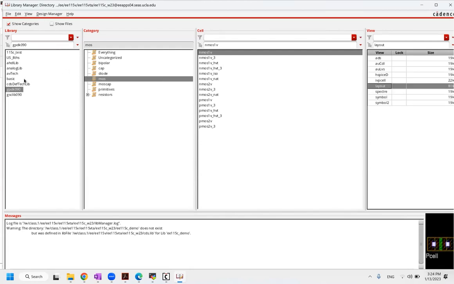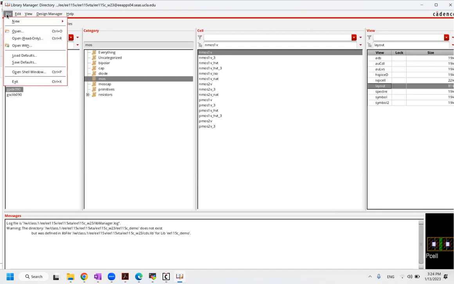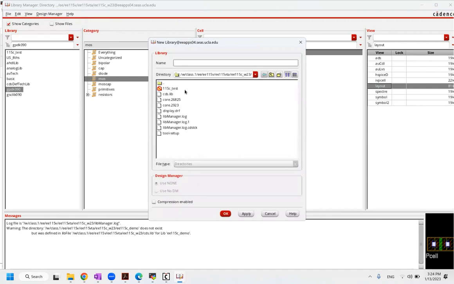So now we are going to make our own library because we want to test our own circuit and build our own schematic. So we first build a new library. So File, New, Library. I'll call it EE15C demo. And click OK.